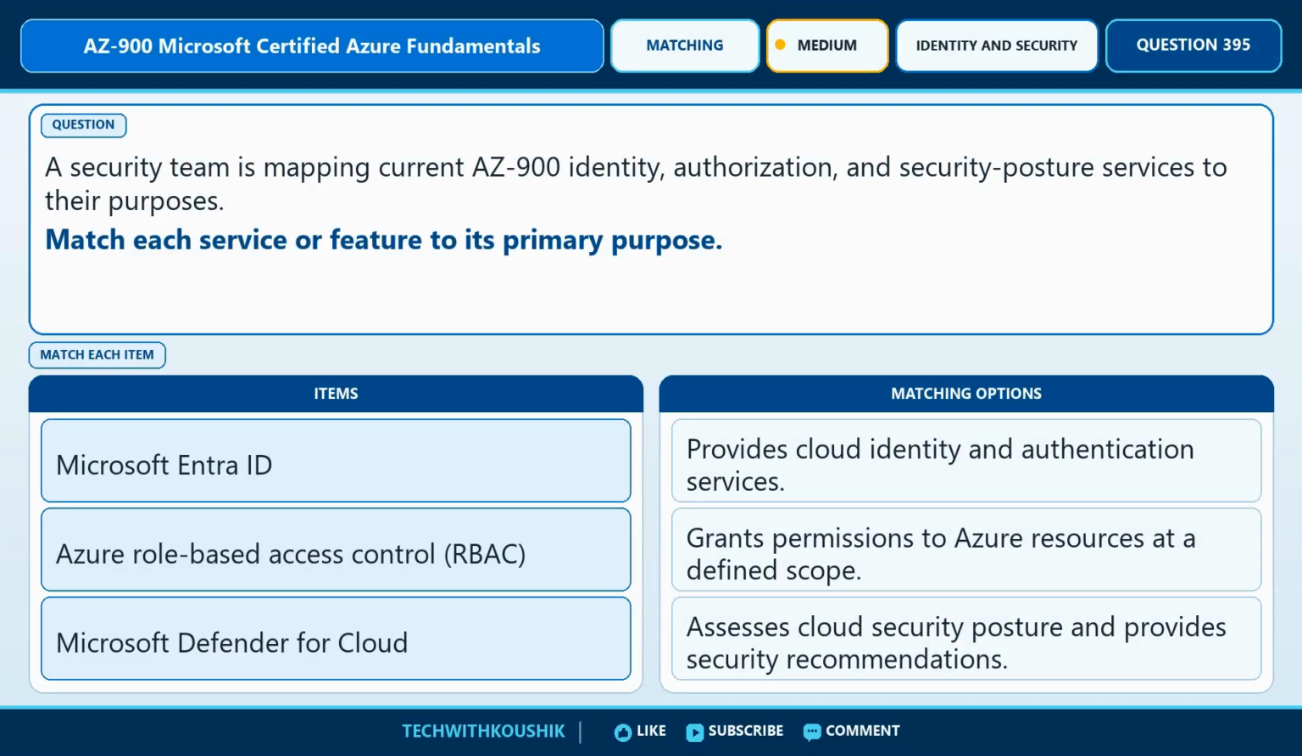Question number 395. The focus now shifts to identity and security. Here's the scenario. A security team is mapping current AZ-900 identity, authorization, and security posture services to their purposes. Match each service or feature to its primary purpose. The left column contains: choice 1, Microsoft Entra ID; choice 2, Azure Role-Based Access Control, RBAC; choice 3, Microsoft Defender for Cloud.